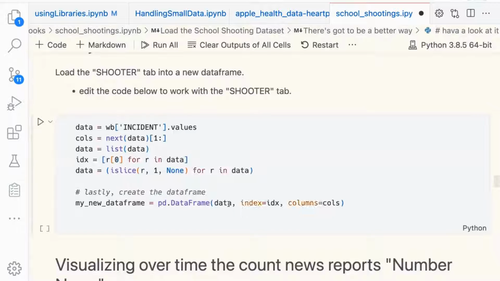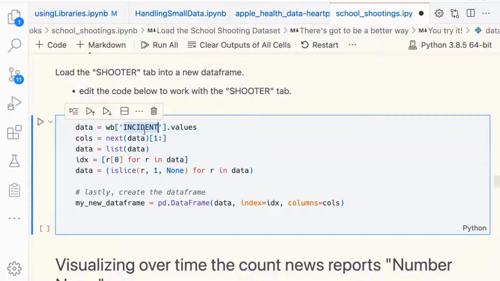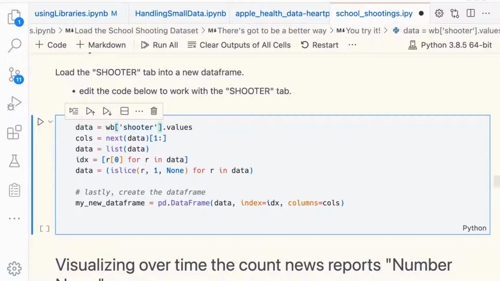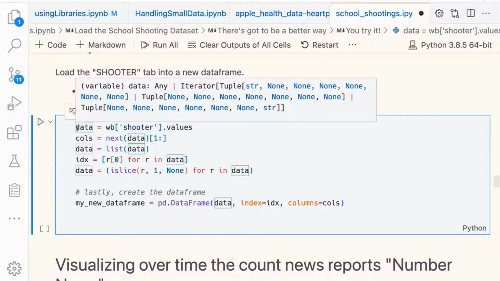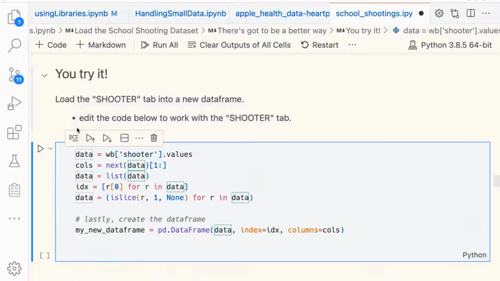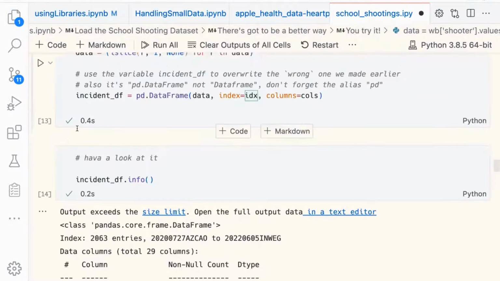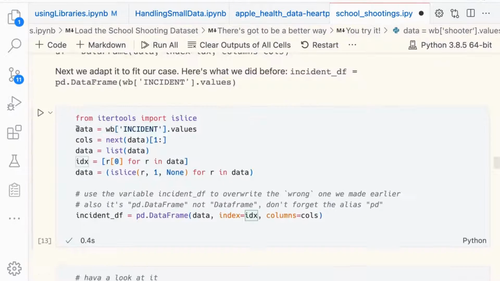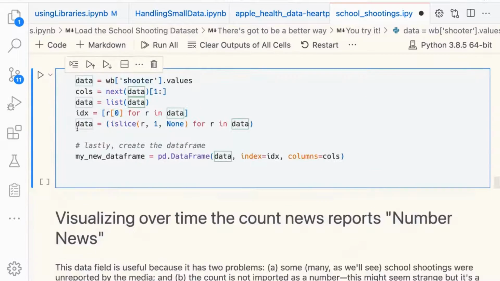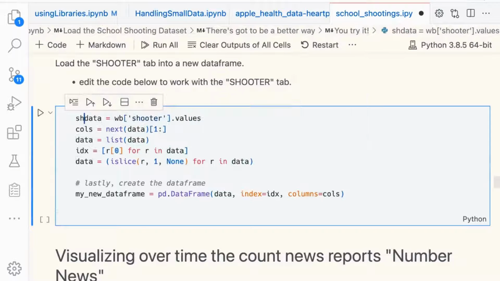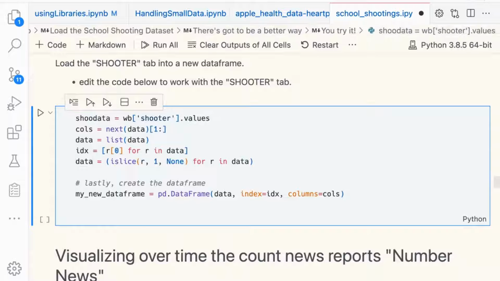In the interest of time, we're going to do the same thing with Shooter. You can edit the code below to work with Shooter. There isn't really a whole lot to do. This would be Shooter data. Did I use data above? Yeah, I did.